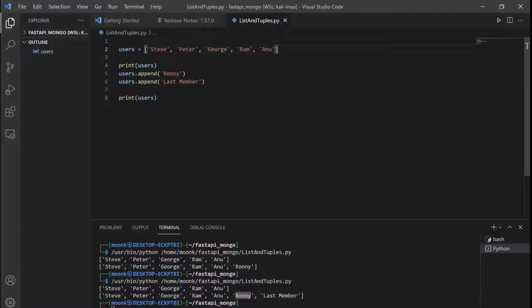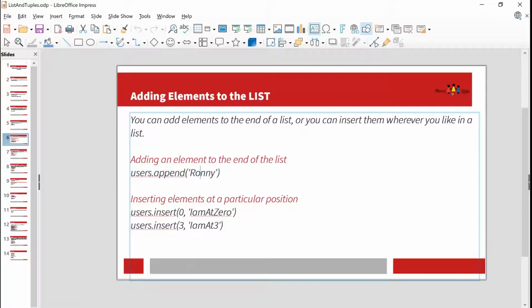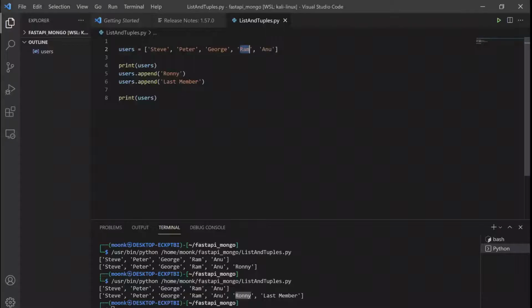Now what if you want to modify the existing members of the list? Let's see. Now inserting elements at a particular position. Let's take the example. users.insert 0. So at 0 position, this will be added. Let's comment this out first and go one by one. At 0 position, "I am at 0" will be inserted, and then other elements will shift one place to the right.